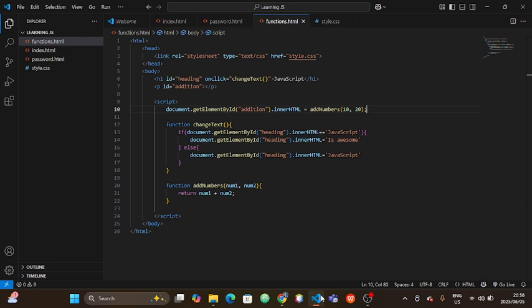Another very important aspect of functions is variable scope. Now, what exactly is variable scope?